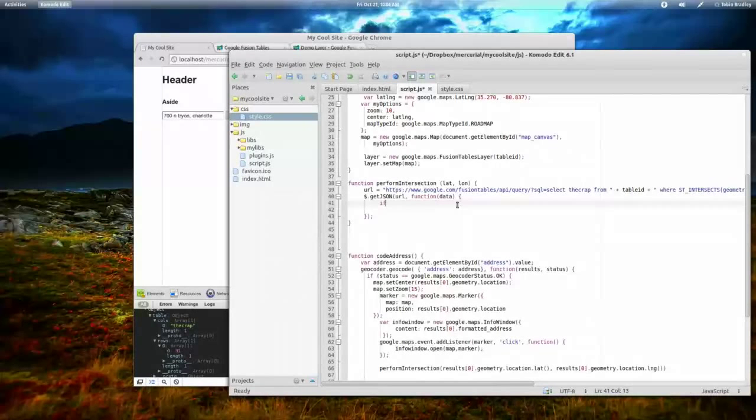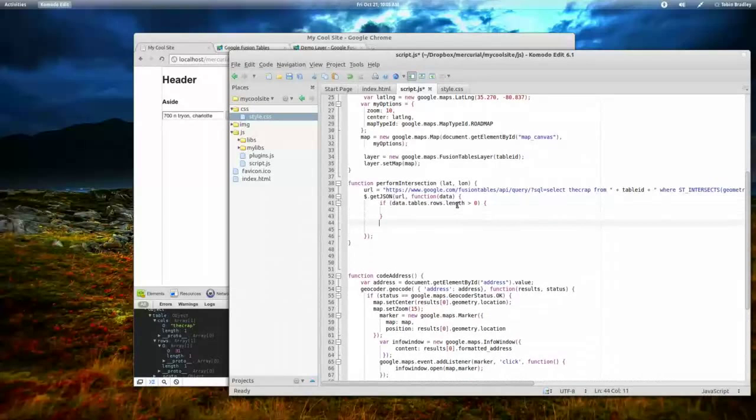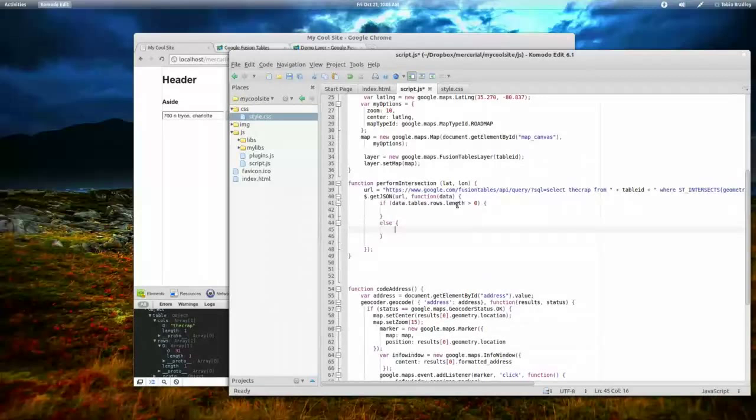So we'll go if, remember our format, data.tables.rows, that was the rows returns.length. This is going to get the number of rows returned. If that's greater than zero, we know we got results. Happy day. Else, we know it didn't get results. Sad day.